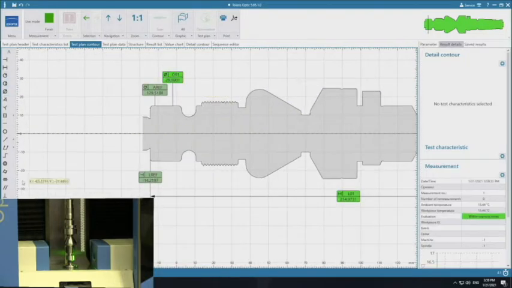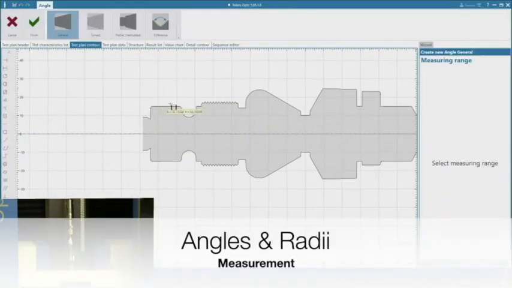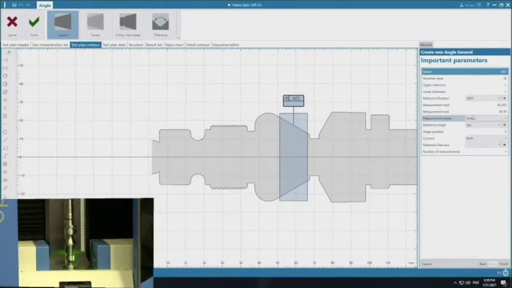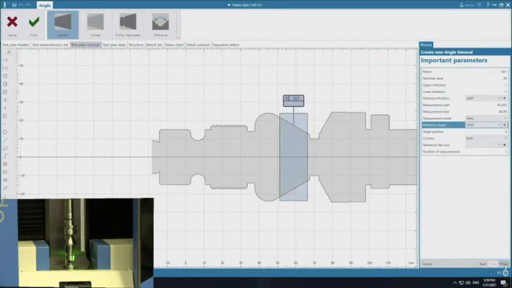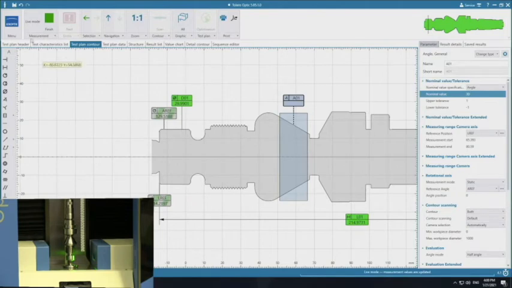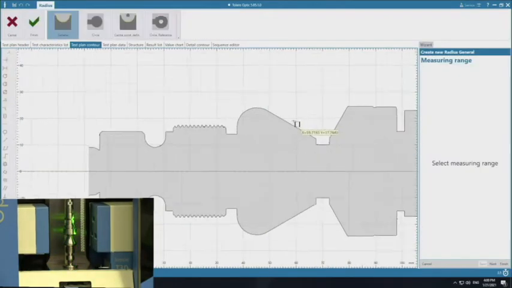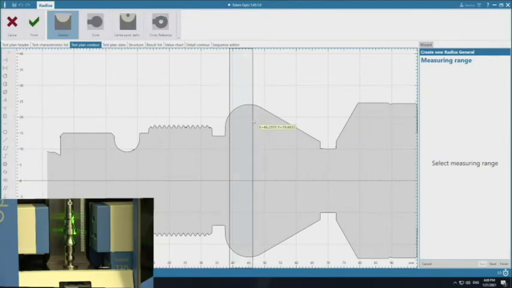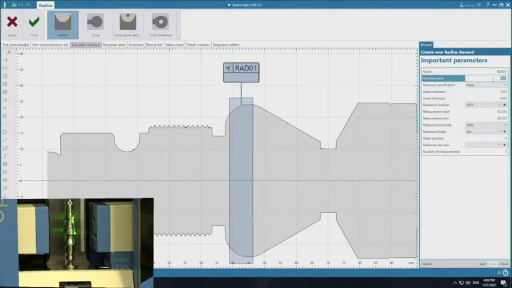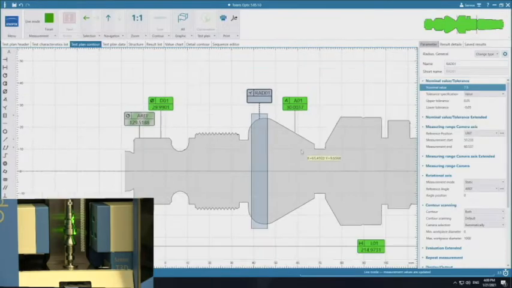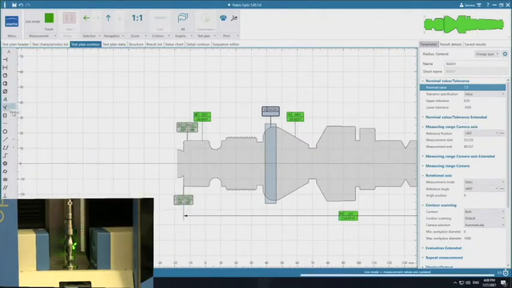Okay, so now let's do an angle. So angles are really straightforward. Just draw a box over the angled region. And got a rough on there. Finish that one. Nominal's already right. And also a radius. So you can see it's doing them all in real time. That's an R7.5. Okay, nice and straightforward features.